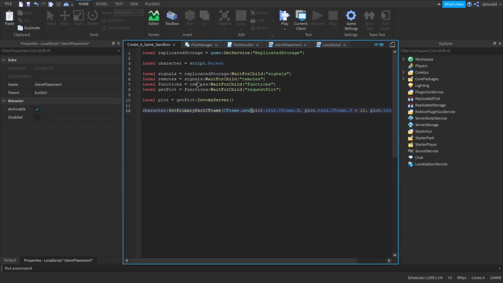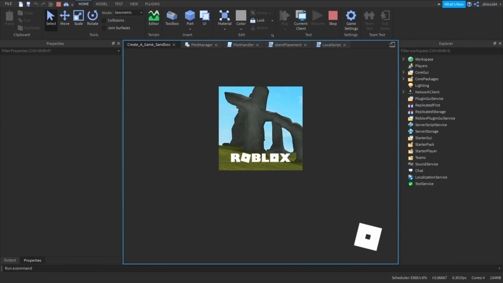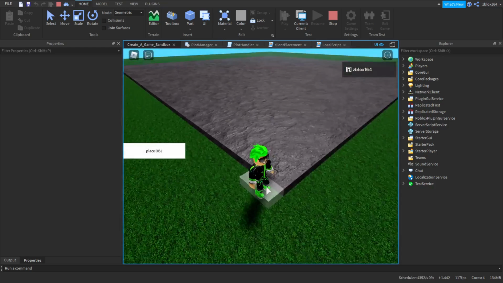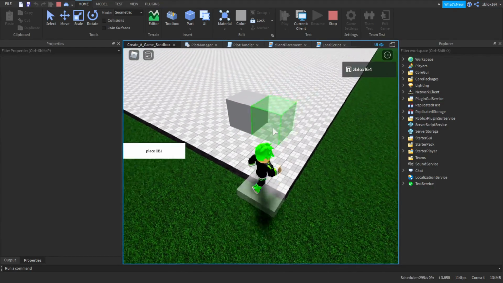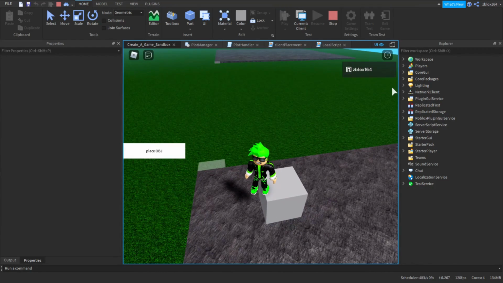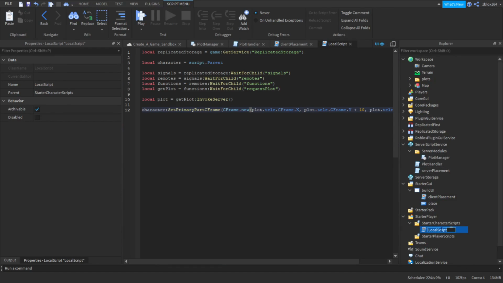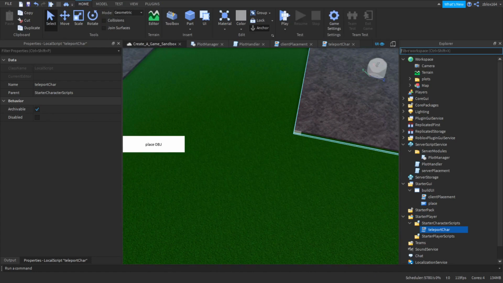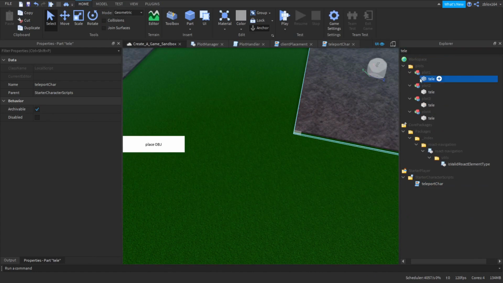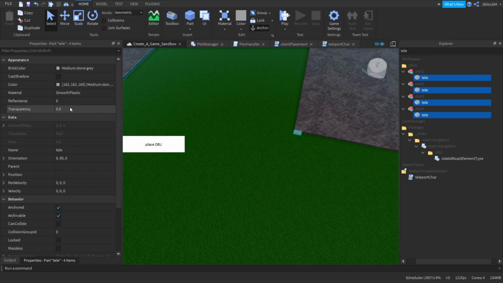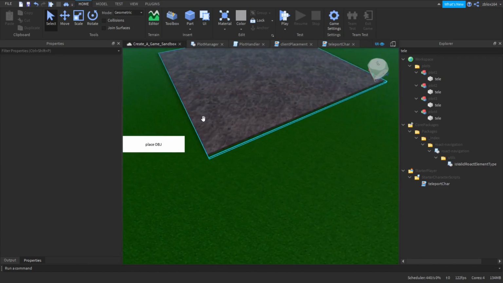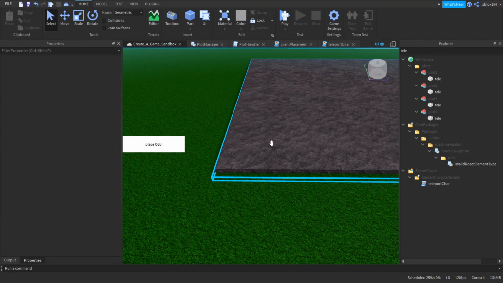If we hit play, hopefully we'll teleport to the correct plot. As you can see, we did. So that is essentially all we have to do. Very simple. I'm just going to call this teleport char. And then finally, I'm going to click on all of these teleport bricks and make them fully invisible, so we don't know that we're teleporting onto them and it doesn't look weird like when I just tested it.